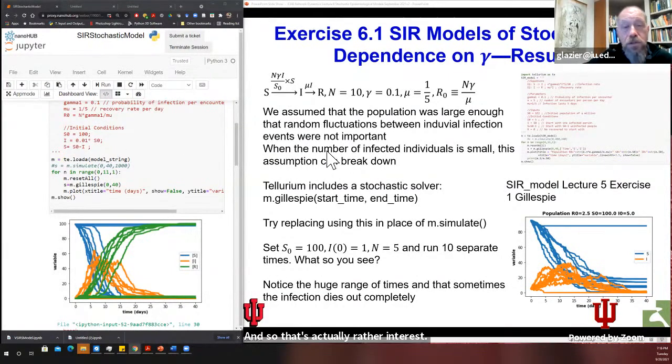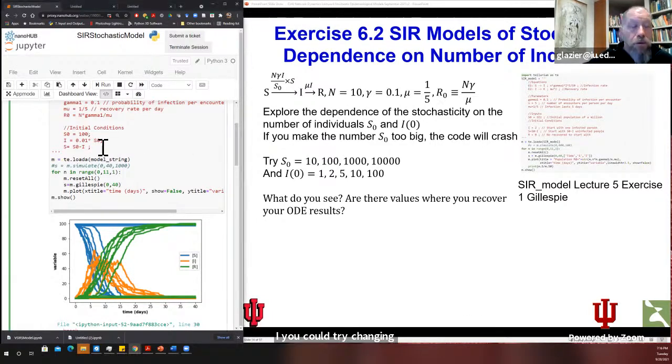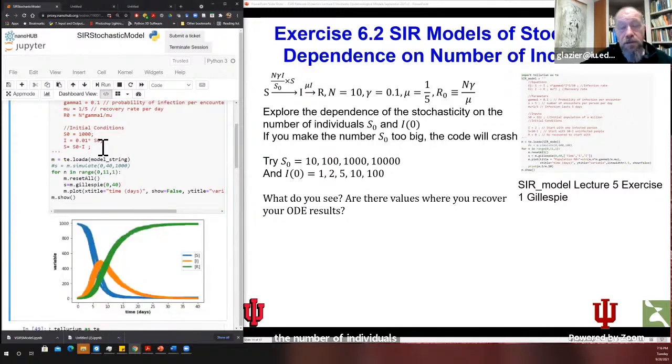If you're still working on this exercise, that's fine. If you want to go a little bit further, and you've already got that done, you could try changing the number of individuals. Suppose we started with 1,000 individuals instead of 100. If we change to 1,000, you'll notice there's still some fuzziness, but in general, it looks much more like my deterministic solution.